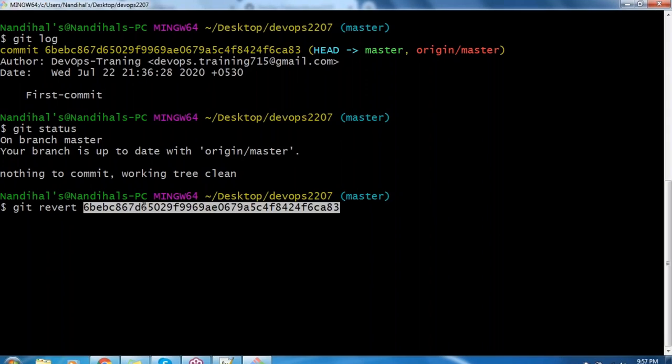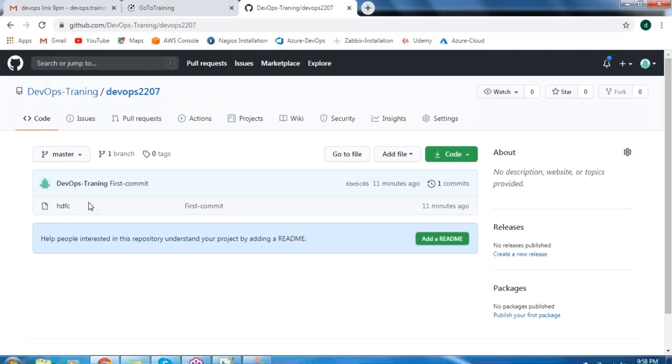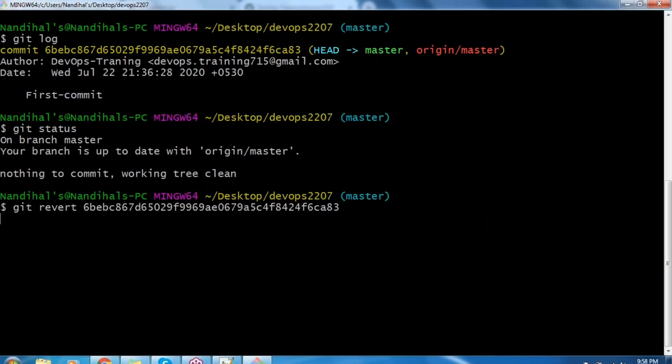Now again it will open one more window, guys, that is our vi editor. Just provide any message for this revert and push the code back to your remote repository. Whatever code was pushed using this commit ID will be taken back from the remote repository to your local repository, guys. That means the hdfc file is going to be deleted in the remote repository. So let's execute.